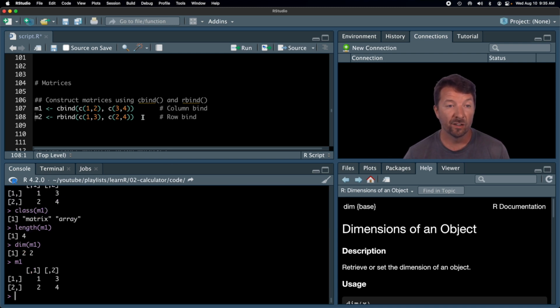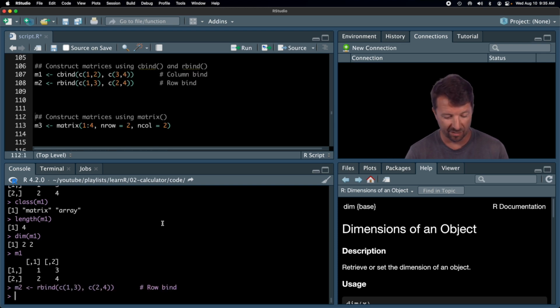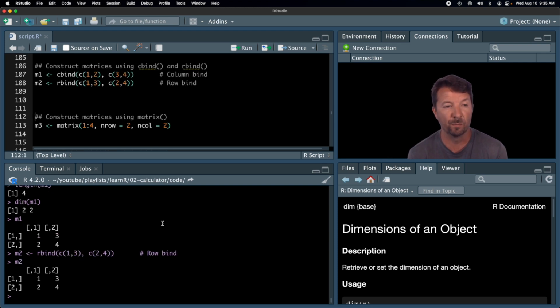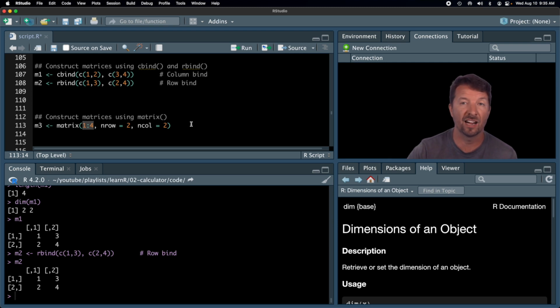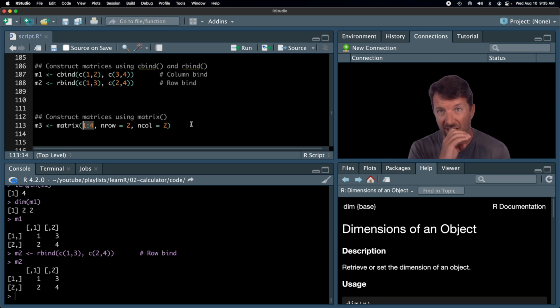Now with rbind, we can also bind the rows. This is explicitly constructed so that the two matrices are the same. Another way to construct a matrix is to use the matrix function. When you use that, you need to send in a vector and then tell the function how many rows and how many columns there are. You can tell it just one of the two and it will figure the other one out, assuming everything is kosher in terms of the dimensions or the length of this vector and the resulting matrix.